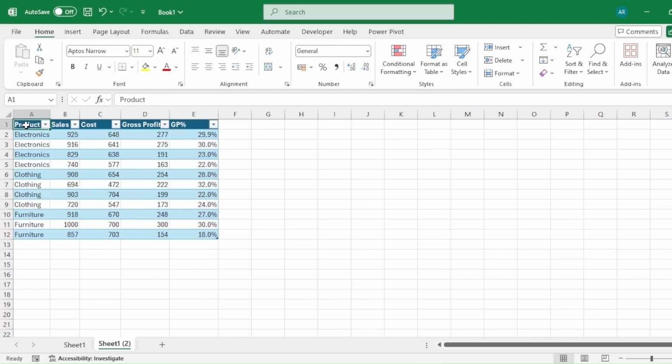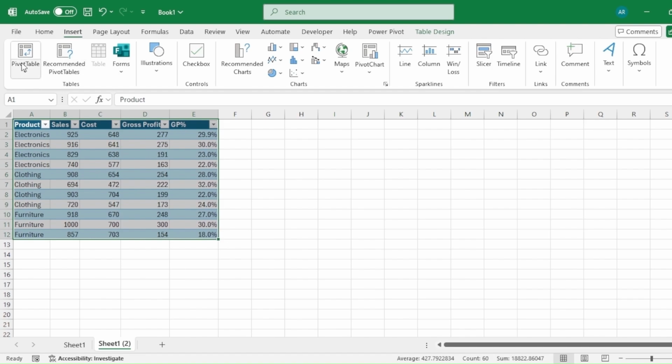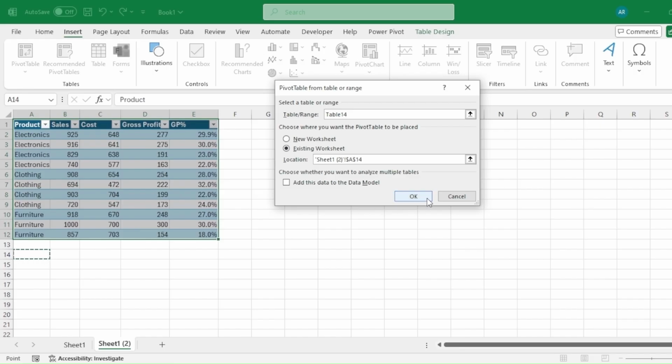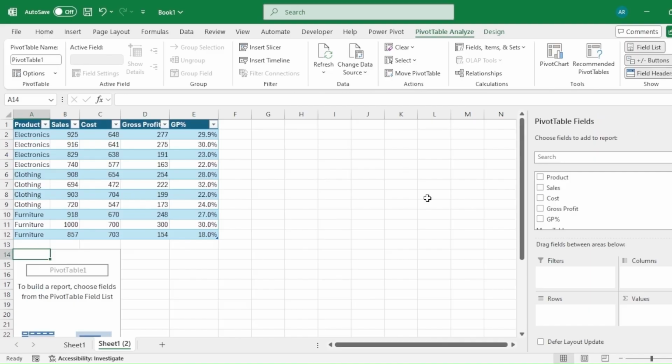To do further analysis to find overall and category-wise gross profit and gross profit percentage, we shall have to create a pivot table. Select the entire table to insert a pivot table. From the pivot table fields, we shall select the fields products, sales, cost, gross profit, and gross profit percentage.